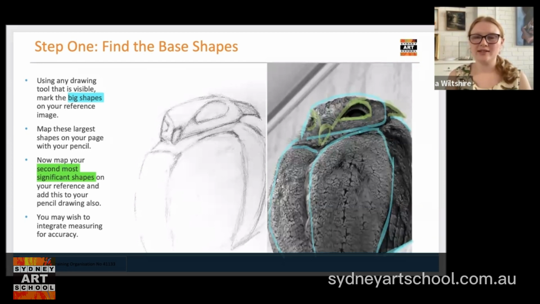Then you're going to go into those green shapes I've indicated, which are still important details, but slightly smaller details. And those will be what we'll map in both on our reference picture and on our page next. And again, you can integrate measuring if you wish at this point for accuracy.